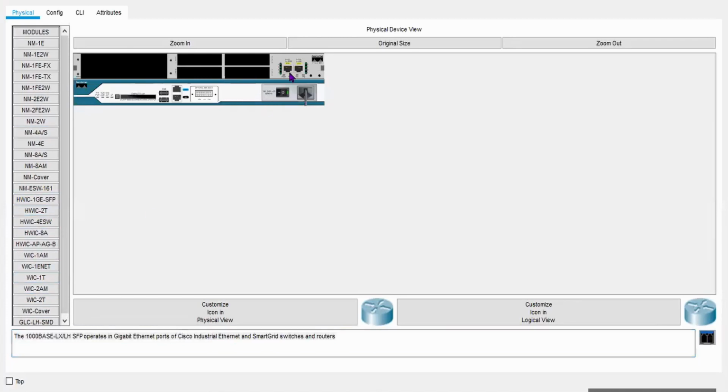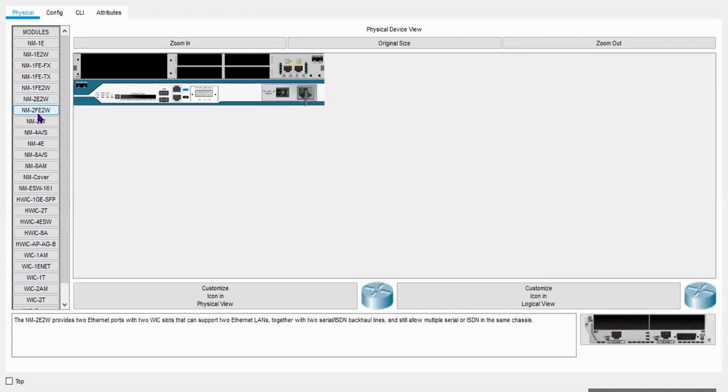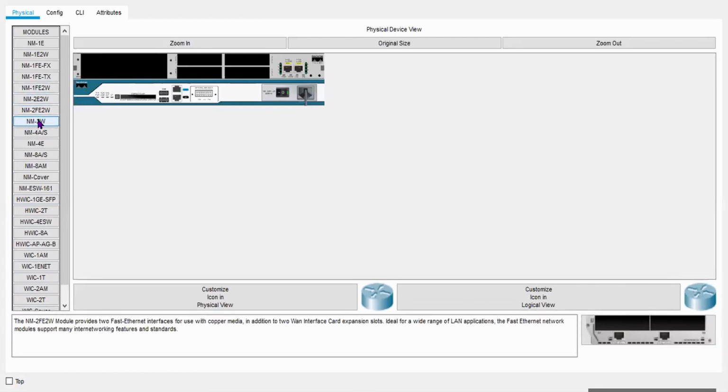I have two fast Ethernet ports, and I want some more fast Ethernet ports. So this two fast Ethernet module, this one I will take.